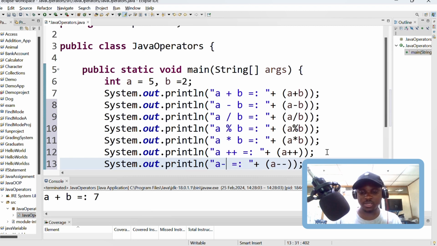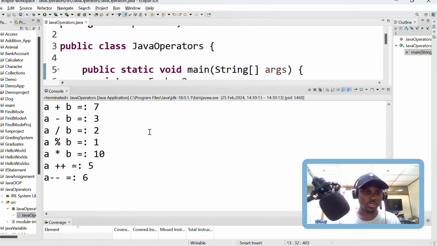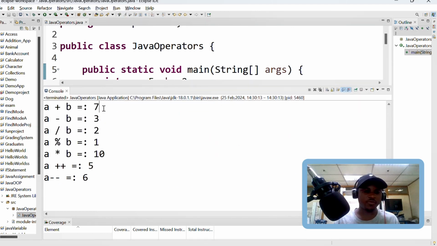So if I just run this, let me see what I'm going to get. You see, team, I have 5 plus 2 is equal to 7. A minus b, which is 5 minus 2, I'm going to get a 3. A divides b, what I'm going to get is a 2. And then a modulus b, which is a remainder. 2 into 5 is 2 remainder 1, so I'm going to get a 1 as a remainder. Then the multiplication, then the increment operator.